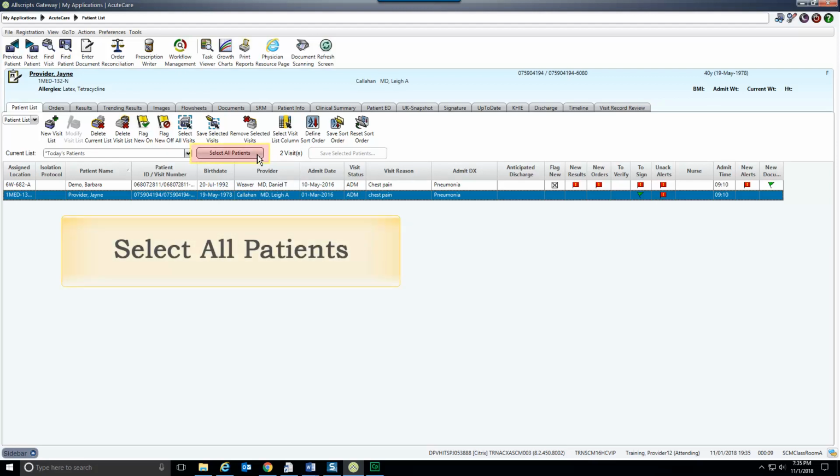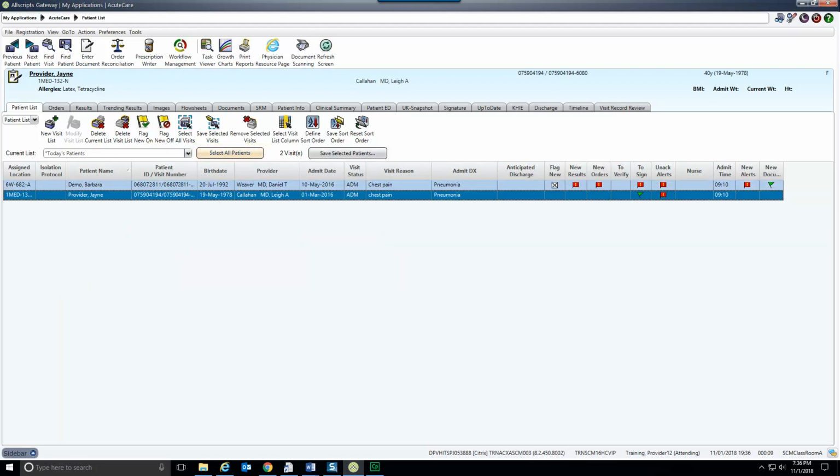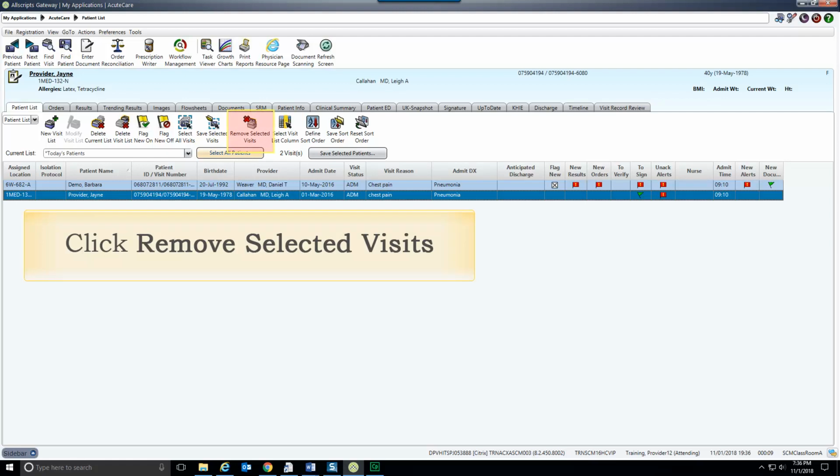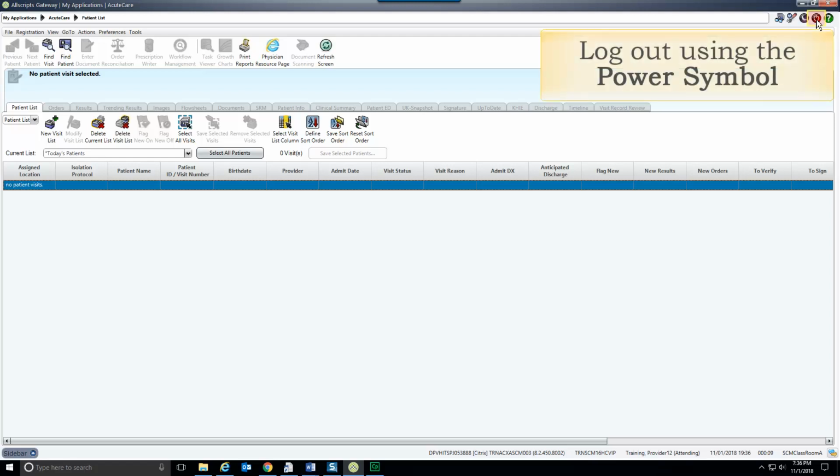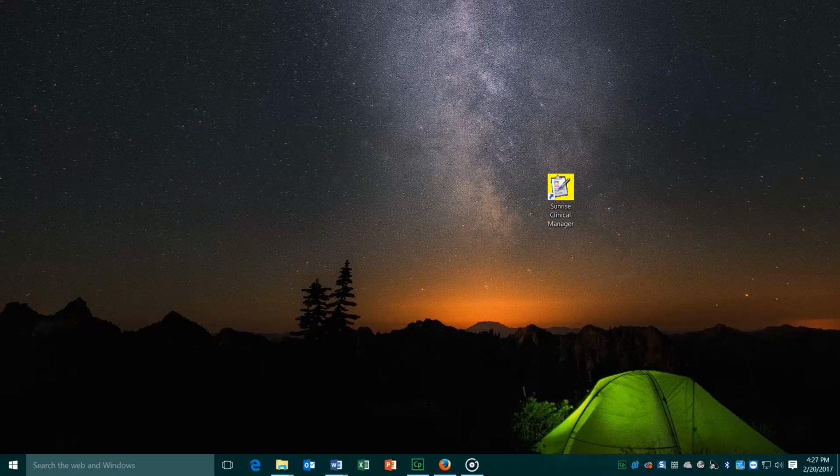First, select all the patients on your list. Then, click the Remove Selected Visits icon. Your empty list will be ready to populate on your next shift. Remember, always log out properly using the power button icon. Never click the red X in the Windows title bar.